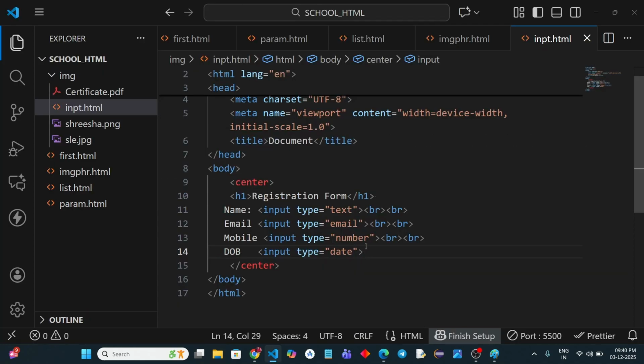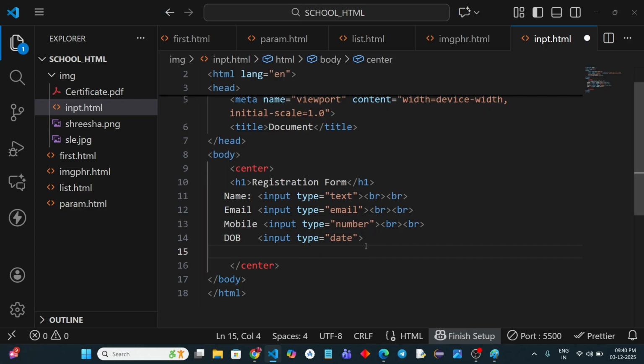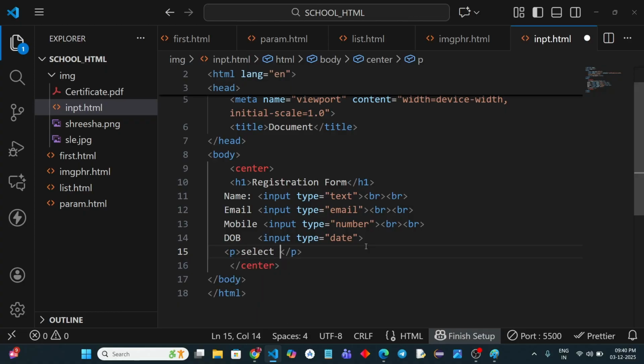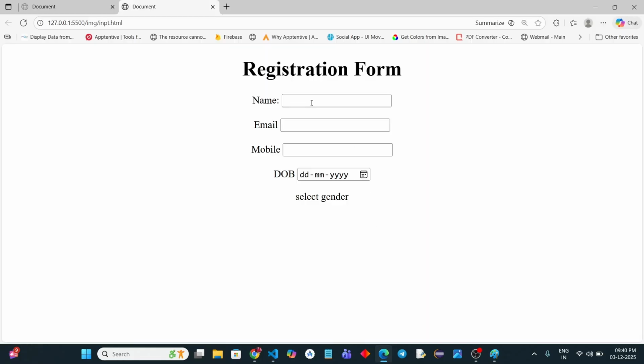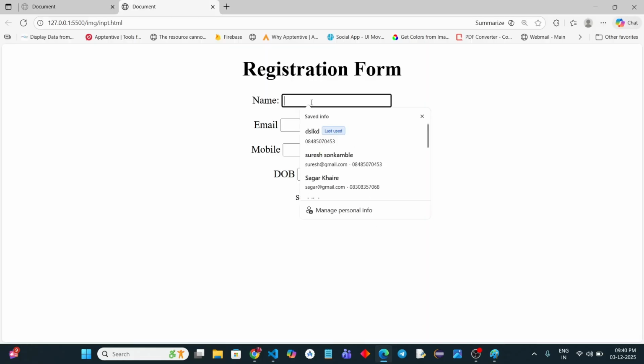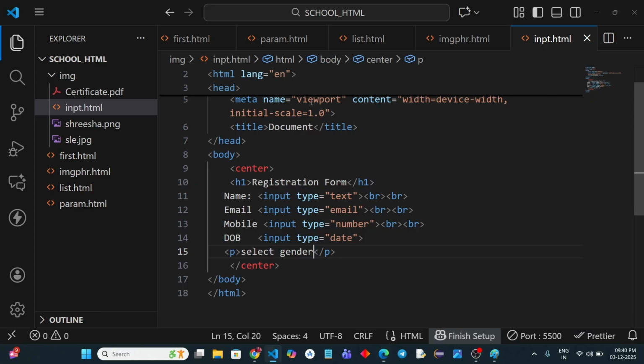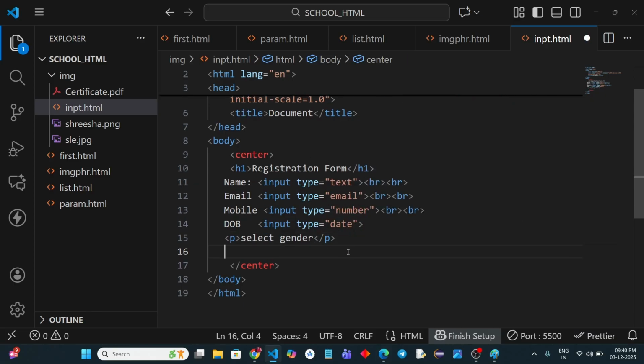Now there is an option to select one, for example, if you want to select the gender. For that, I will add one paragraph tag here and write a message: select gender. For this, we can't use the input type text, because the user can enter any value and that will get accepted. But for gender purposes, we can use the input type radio.